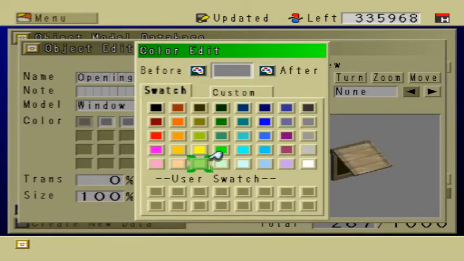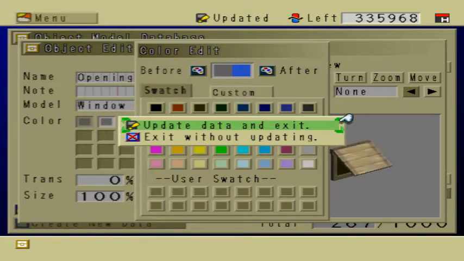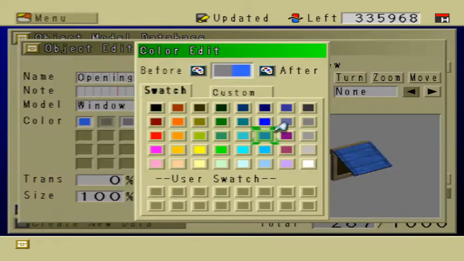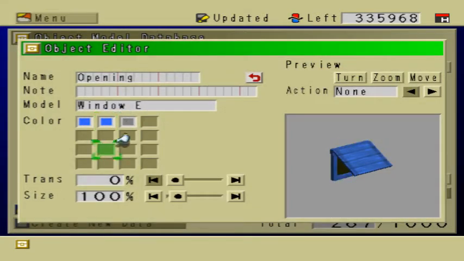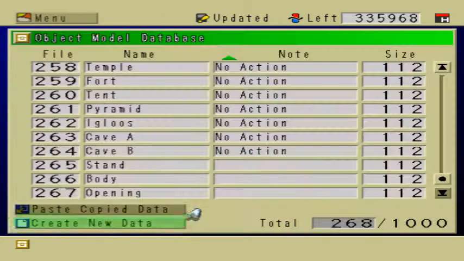What I'm going to do is color it the same color as the body of the mailbox. So in this case it's going to be blue. And the size is going to be 60%, just like that. Let's go ahead and save that.